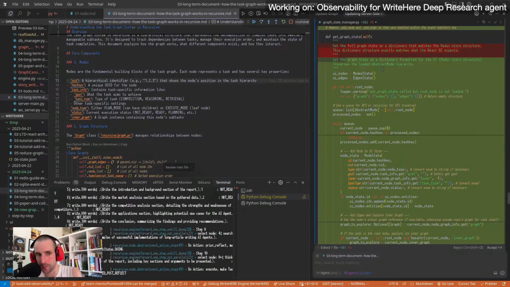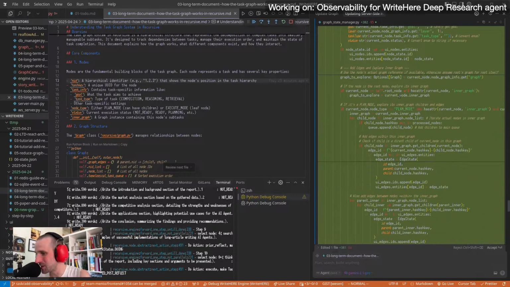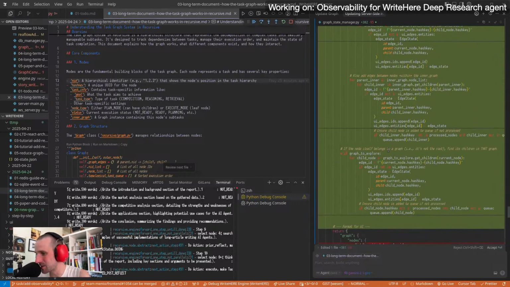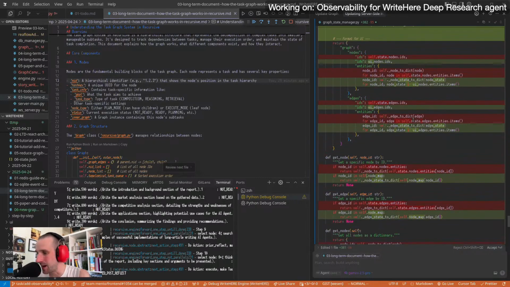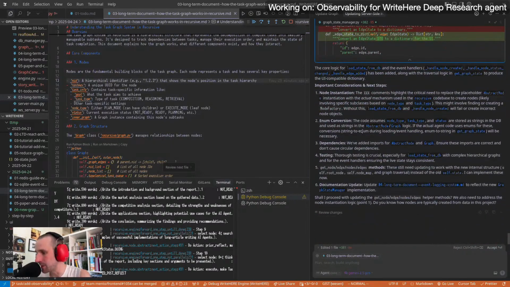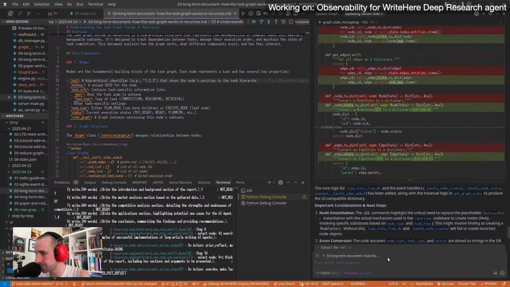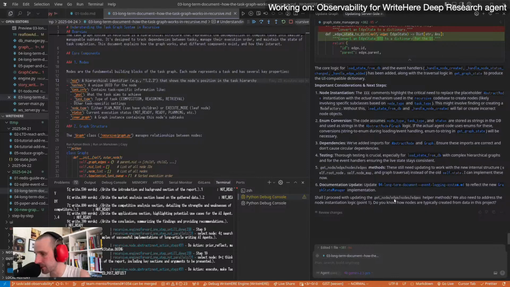Because I don't think this will work. I think this is too much. There's no unit tests. They're starting to get into how many nested for loops. And at this point, it might really be worth switching over, but we'll try, right? So now it's, shall I proceed with updating the get node helper edges? We also need to address the node instantiation logic. Do you know how nodes are typically created from data in this project?